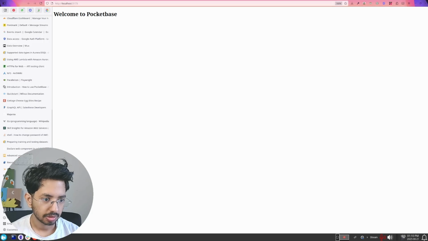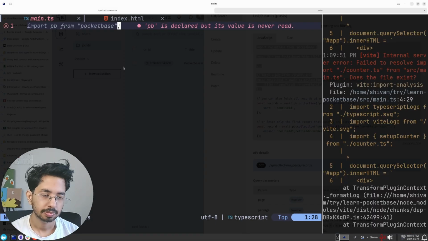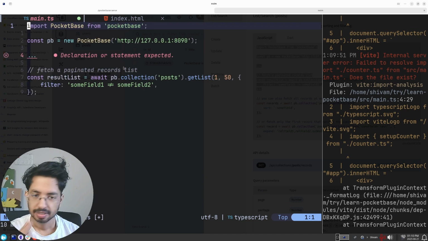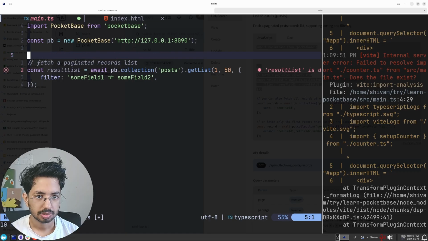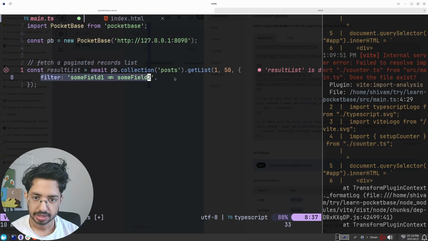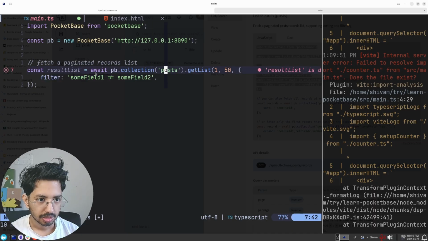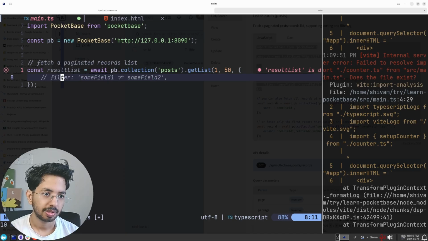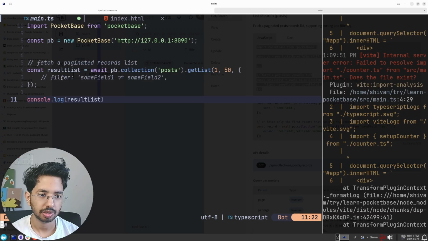And yeah, so let's go to Pocketbase. Here if you click on API preview, this is what you will get. So let's do this. We fetch all the records, and we can also put a filter, like if a post is published, or if a post is in draft, and all that. And for the result list, let's comment out the filter, and I'll just do a console log of the result list for now.